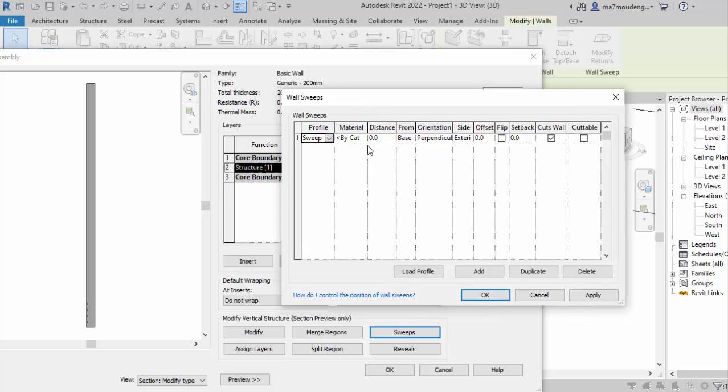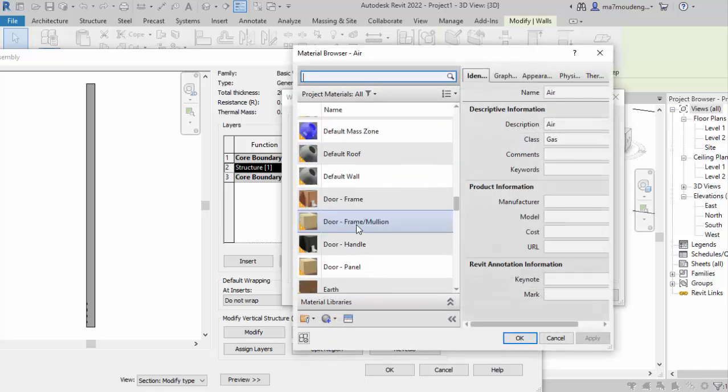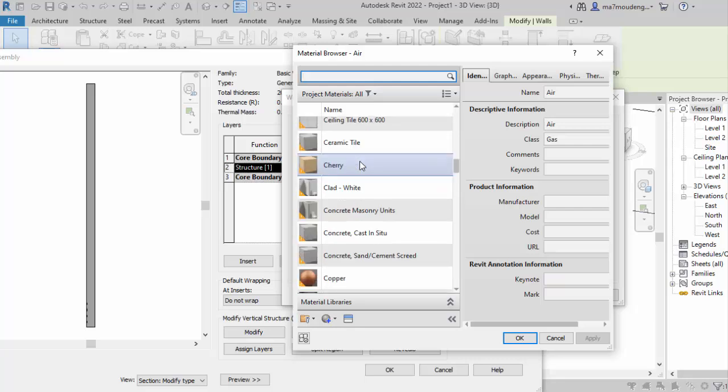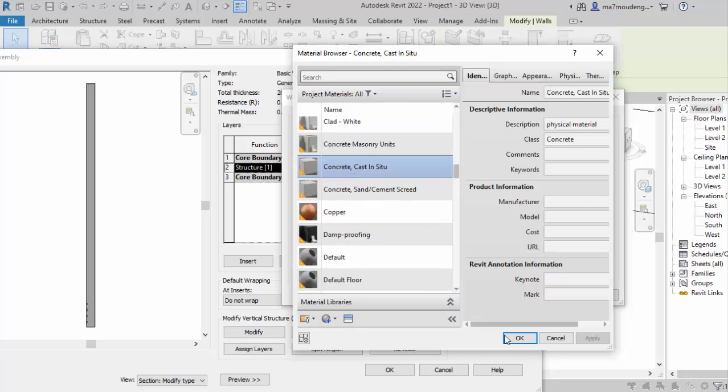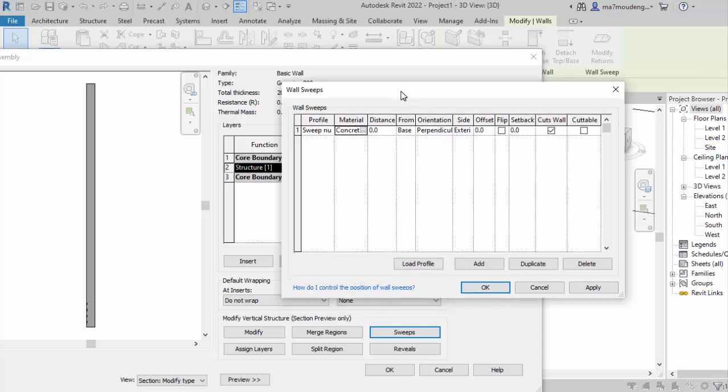I click OK. And then there is something additional here, which is the material. Why? Because this is a solid. It's not a void like the reveal. It's a solid. So which material would I give for this one? So I'll just leave it now as by category, but you can change it to any kind of material that you have in the project. Let's keep it, I will make it concrete. Okay. And here the distance is 0 from the base. I will just change this to 1000 to show you the effect.